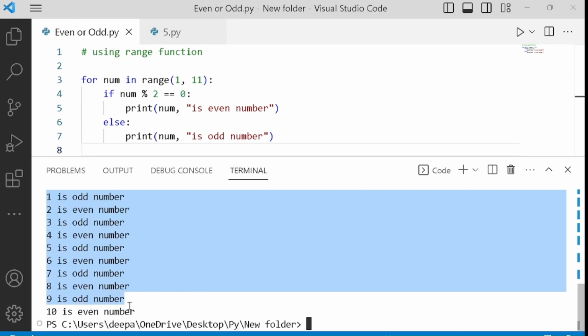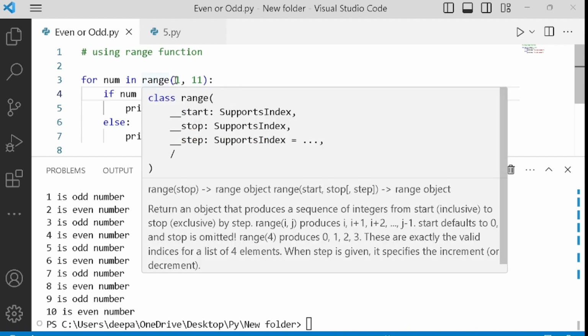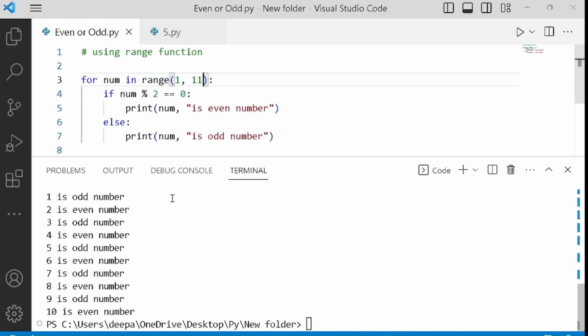The terminal has returned the answer, and for each number it has returned whether it is odd or even. The for loop has stored numbers from 1 to 10. Notice one thing, that it returned only till number 10. It means that the range function does not include the last number, that is 11.